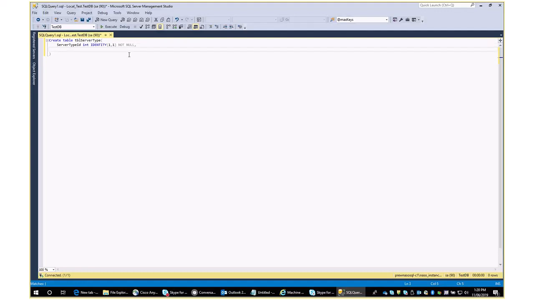And server type varchar of 10, and description. Description varchar of 50.